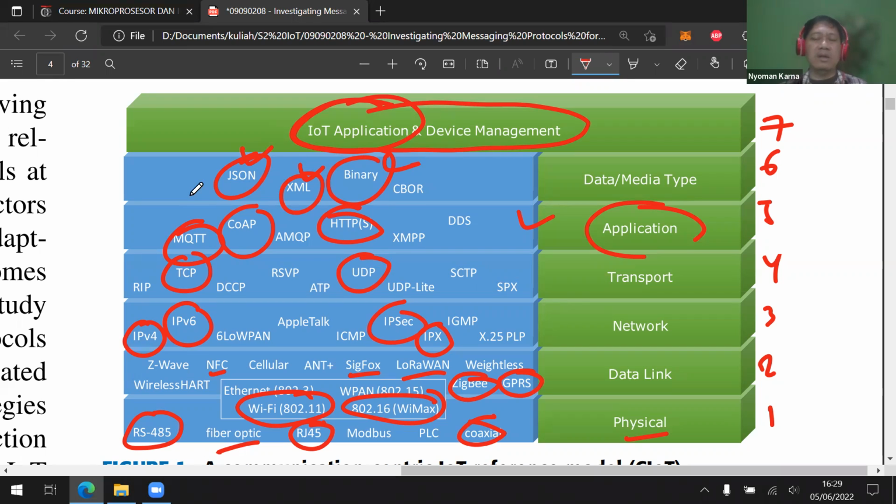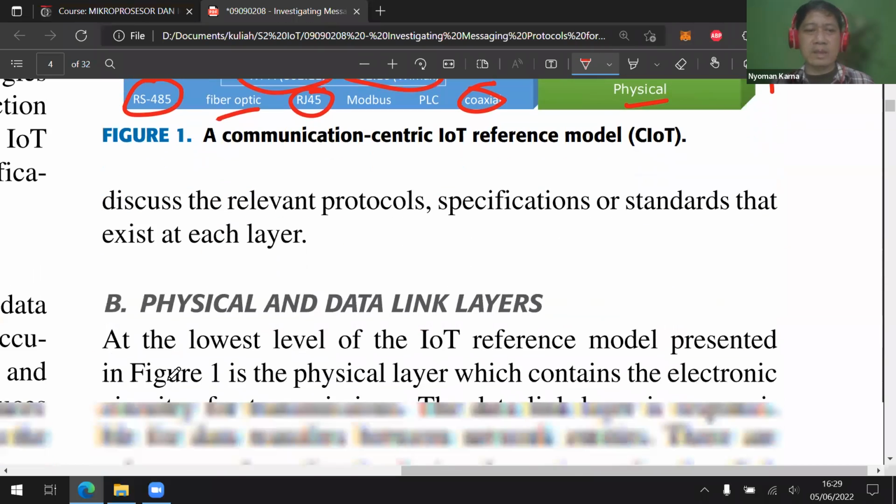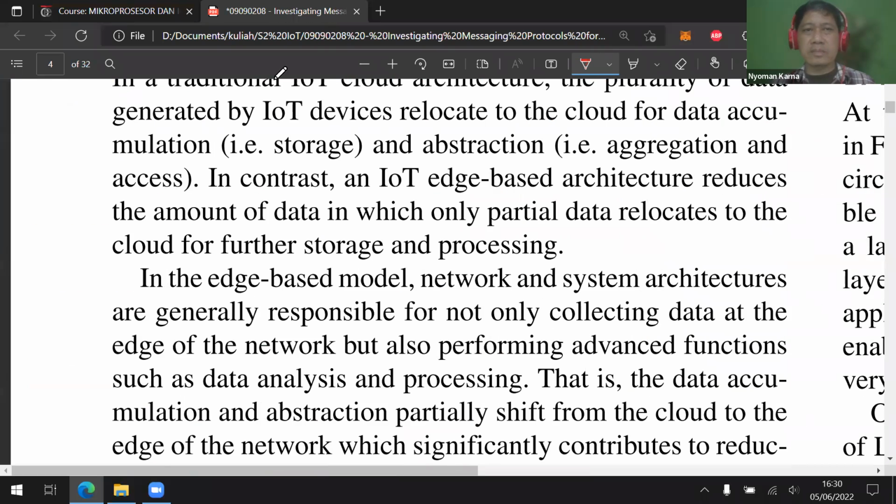Okay, now we're going to discuss mostly this region, the data link layer, because we're going to discuss connectivity in here. Although we can also discuss MQTT and HTTP. Okay, now let's zoom out first.